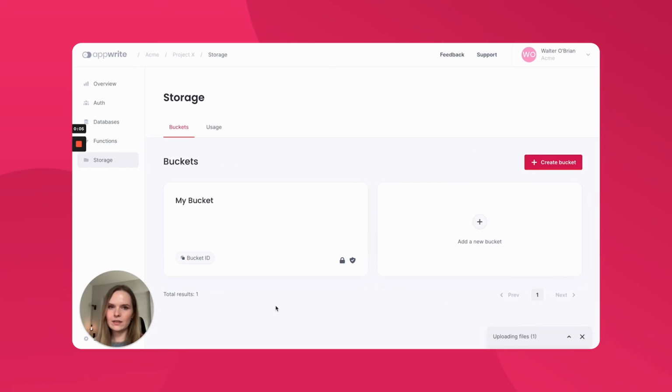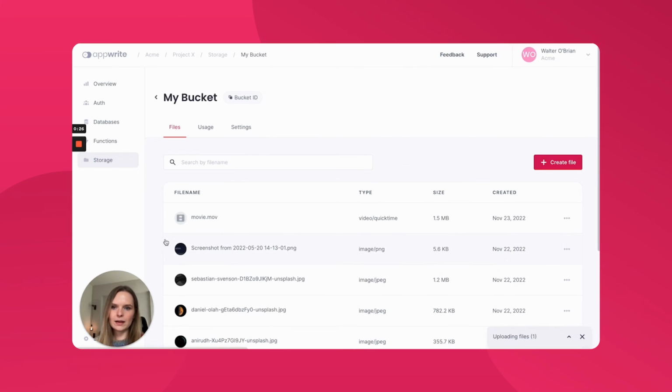Okay, we're now in the storage screen. In storage, you can basically manage your files into different buckets, and this is the overview of your different buckets. Something new that we have added is that you can now directly see here if a bucket has encryption and antivirus enabled. Let's go into a bucket.